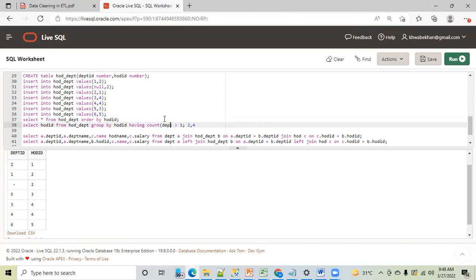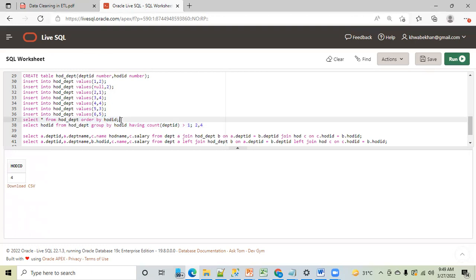I will use department ID only. Now I'm executing this, and we got the output as 4. So you can tell that this is the correct output because HOD ID 4 is taking care of 2 departments. HOD ID 4 is taking care of 2 departments, and this is correct.